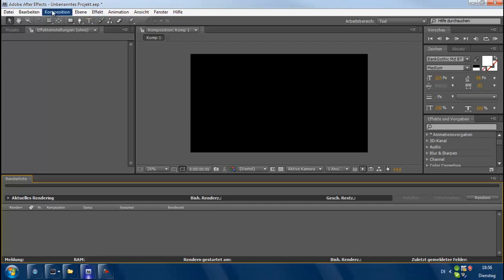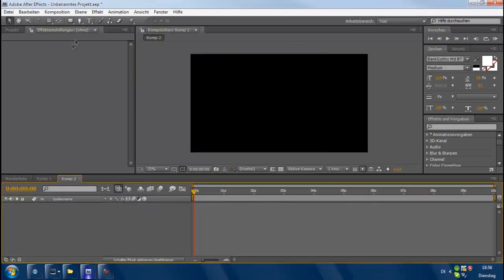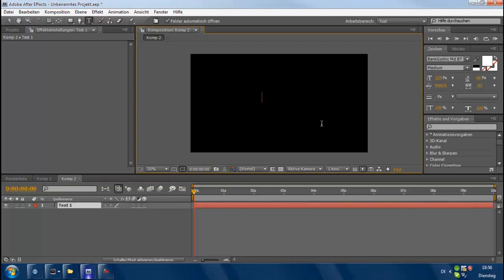So just start by creating a new composition. For that, go to composition and choose new composition. Now I'm using these render settings with a time of 10 seconds, okay? And now just select the text tool and click on this layer. Now write your text. In this case I will write Out of Way.